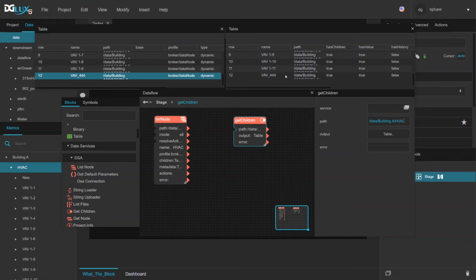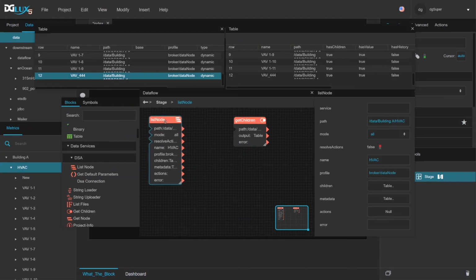That's the main difference, and also that's what makes listNode a much more commonly used block compared to getChildren, because being able to pick up tree changes immediately is often very critical for most of the features that you are working on or will be working on. At least it is for me. So I find myself using the listNode in 9 out of 10 cases.